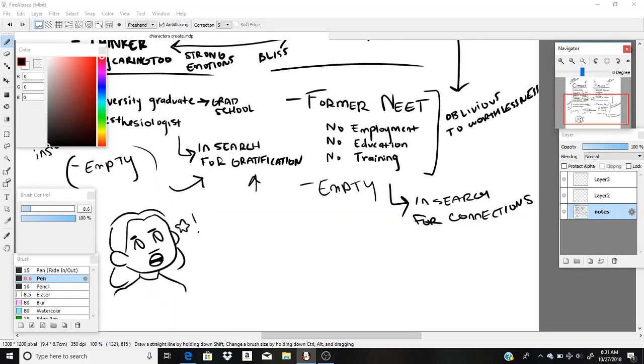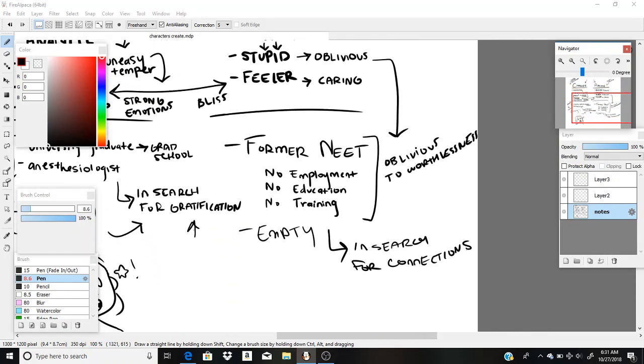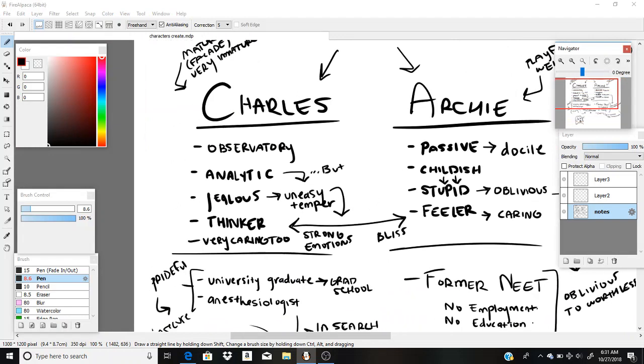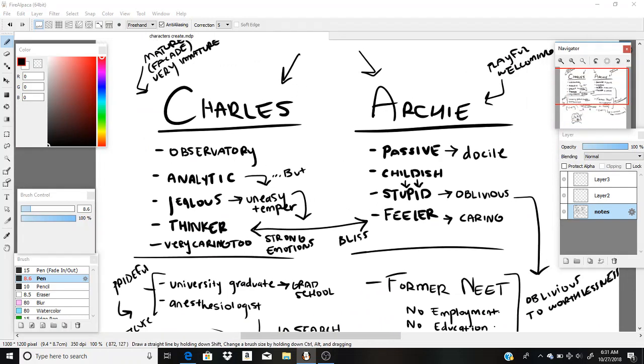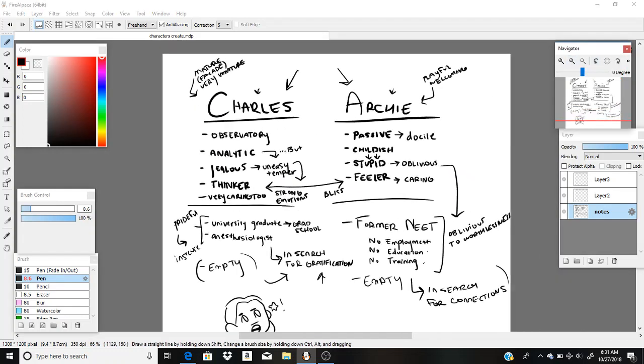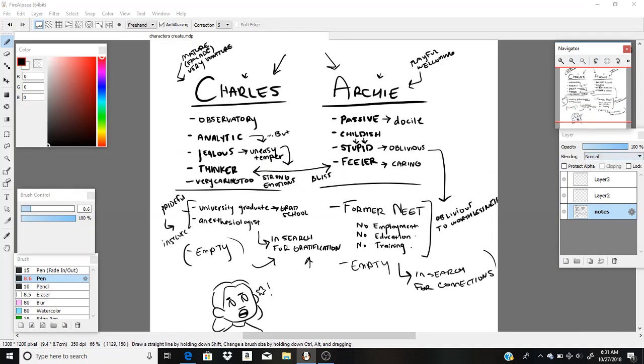And Archie, he was a former NEET, so he had no employment, no education, no training, and he's in search for connections. Oh, these 2 guys, they're brothers. Archie is the older brother, and Charles is the younger brother. Okay, so yeah, I'm gonna design them based on this little chart that I made.